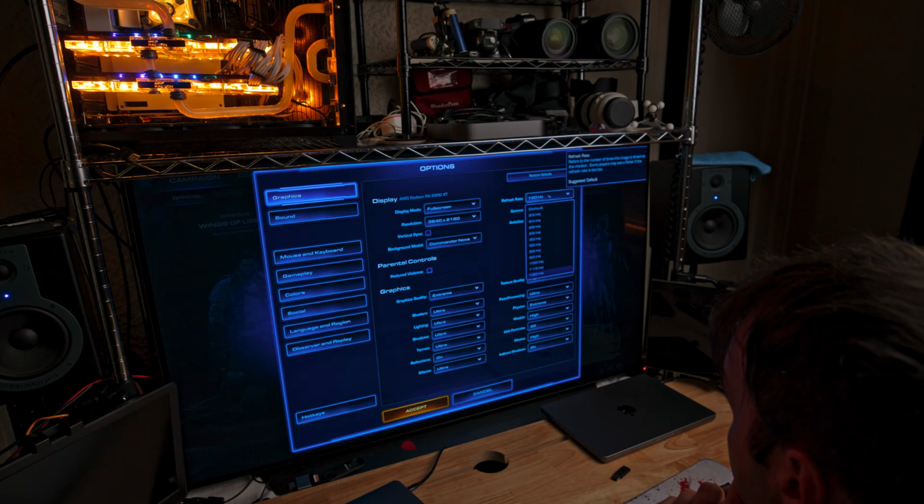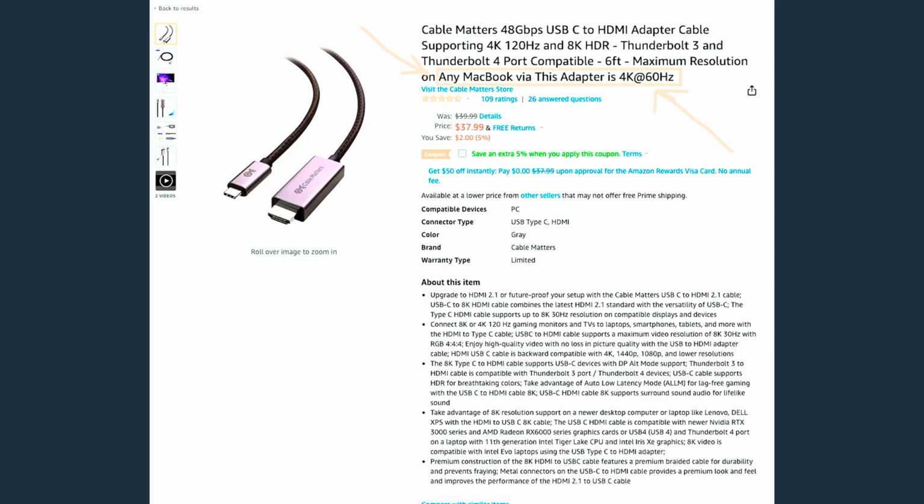Is that a big deal? It can be, especially for people who play RPG games and the graphics are moving very fast in front of them. A possible solution could have been a Thunderbolt to HDMI 8K cable, but according to their description, these cables work with Windows computers, and when it comes to Mac, they only deliver 4K 60Hz. That's what they mentioned there.